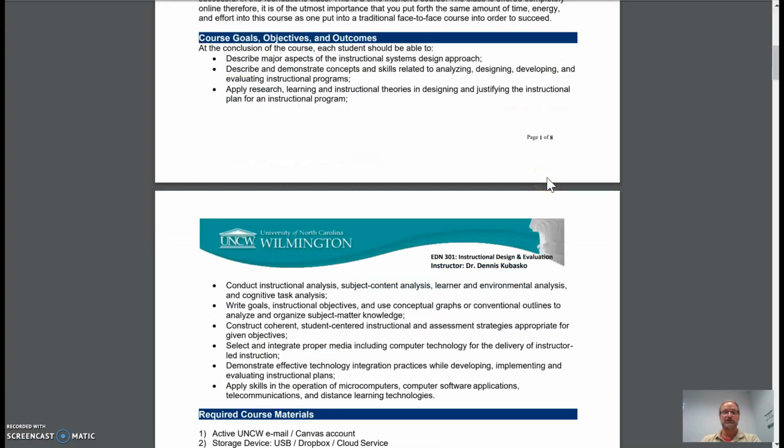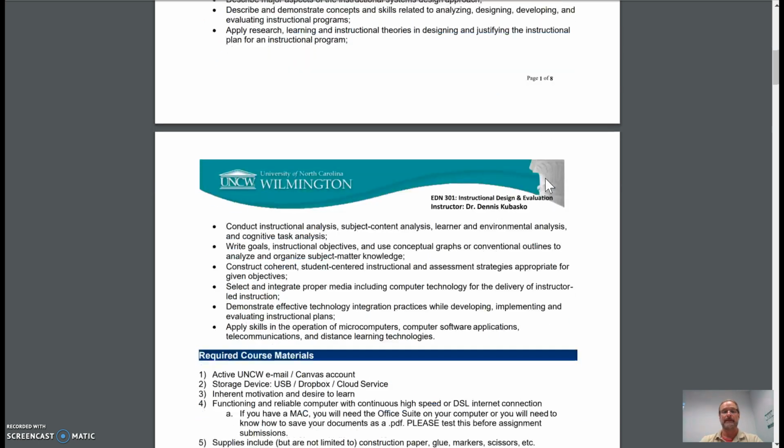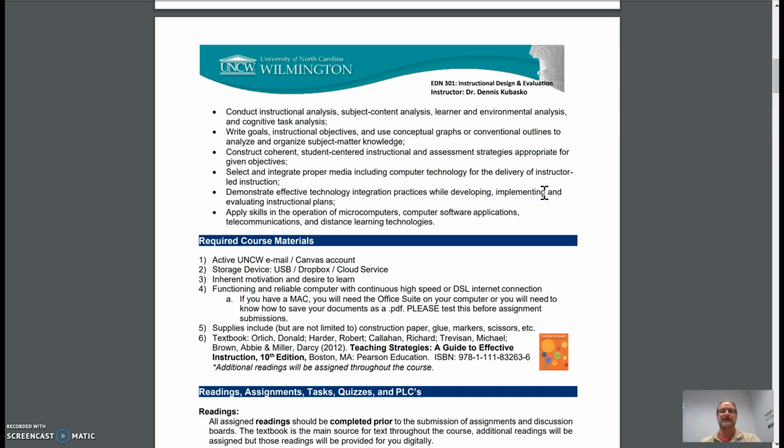Again, goals, objectives, and outcomes of the class. All right. We're going to be talking about instructional system design approach. We're going to be talking about concepts and skills that relate to analyzing, designing, developing, and evaluating instructional programs. We're going to apply the research, learning, and instructional theories into how we then go about designing those things and then justifying them as well. We're going to conduct instructional analysis, subject content analysis, learner and environmental analysis, and cognitive task analysis, writing goals, instructional objectives, even using conceptual graphs and conventional outlines to help us analyze some of that subject matter knowledge.